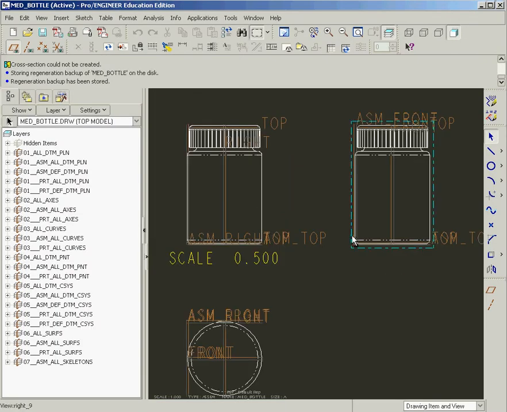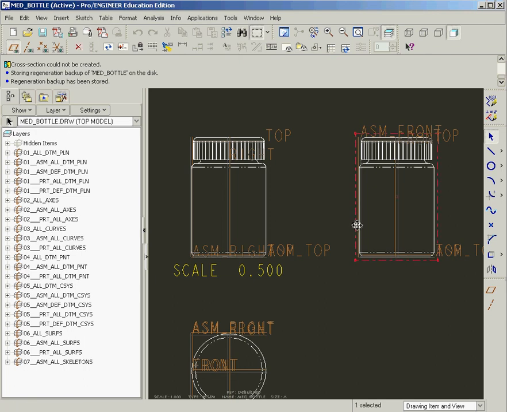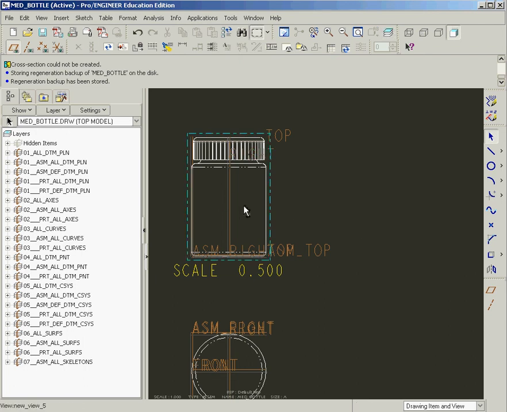Okay, the next thing we need to do is we need to go ahead and create a section view for this. That goes right through the center. Now for a section view, you'll see that generally it's just a projected view, and then you could select it to be a section view within a dialog box.